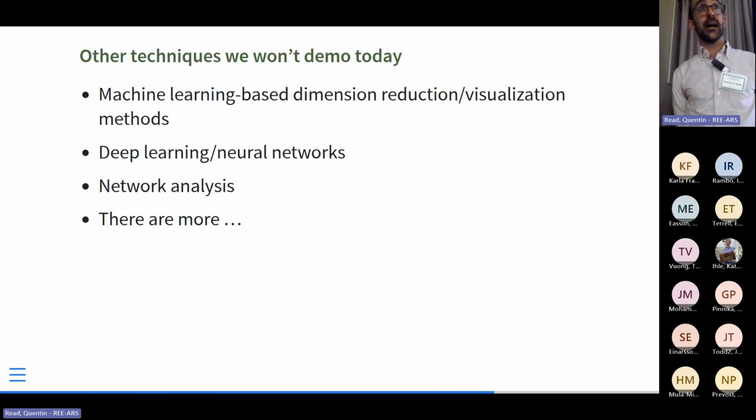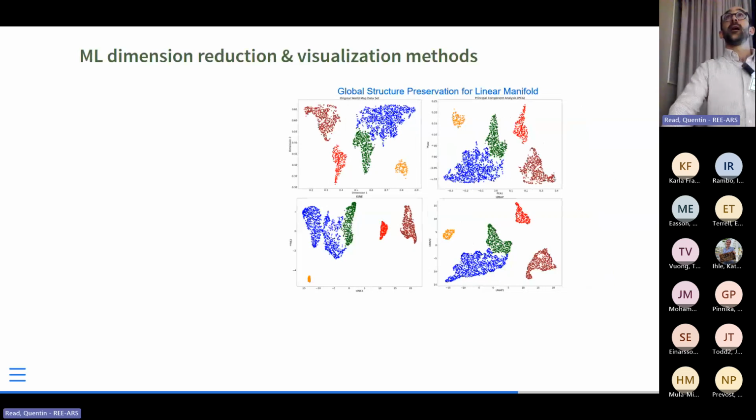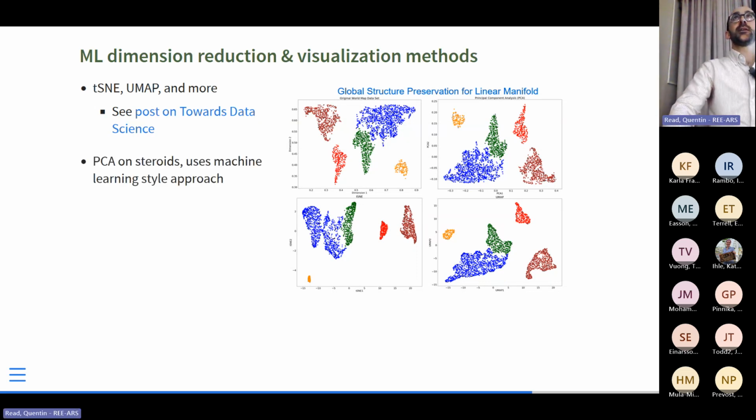And there's a lot more methods out there, which we won't go over today. There's a bunch of more machine learning type methods that do dimension reduction and make cool plots. Neural networks, network analysis methods. I do not profess to know much about any of them, so I won't try to teach them to you, but they're things you might be interested in looking into. But I do just show a couple slides about them just so you have an idea of what they look like. There's a bunch of machine learning ways to reduce dimensionality in the data set.